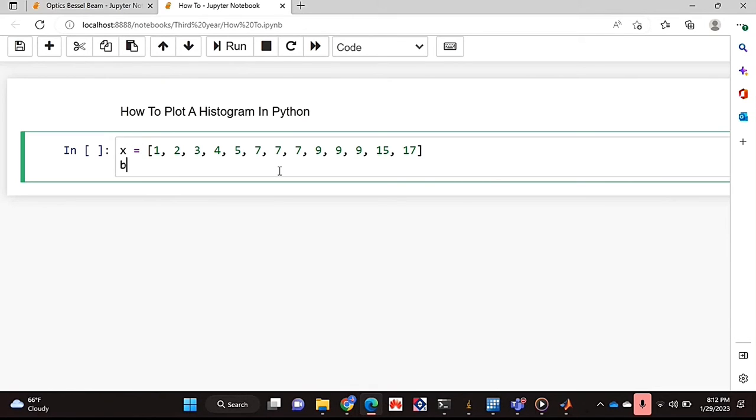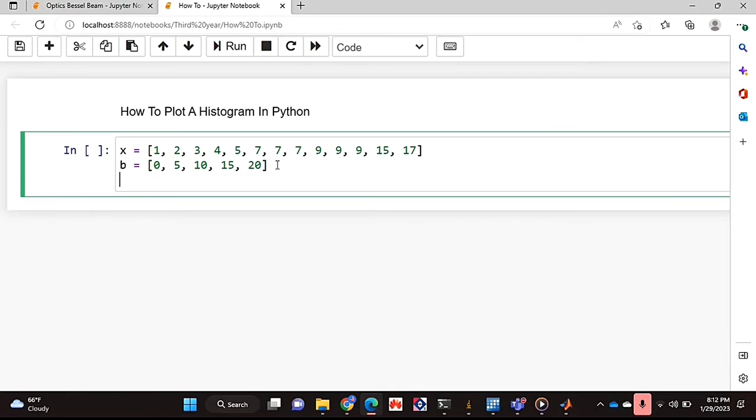And the next thing we're going to need is a list of the groups essentially. So I'm going to let that be B, and I'm going to start from 0 to 5. So that's going to be my first group. And then from 5 to 10 is my second group, 10 to 15, and 15 to 20 will be my next group, and that's all of my groups.